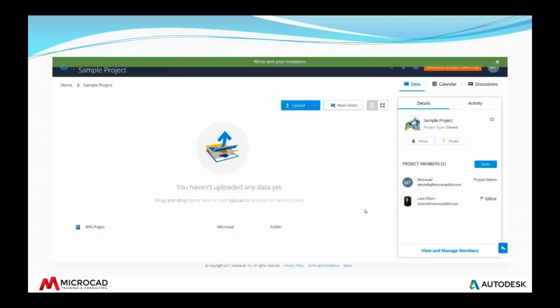From here, you will be able to upload files from a variety of sources. All of the invited collaborators will also be able to upload files to the projects that they have been invited to.